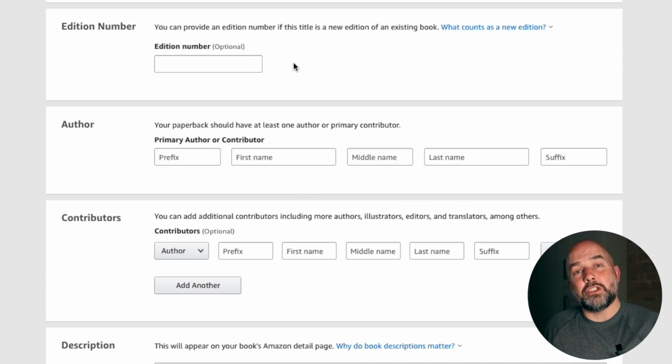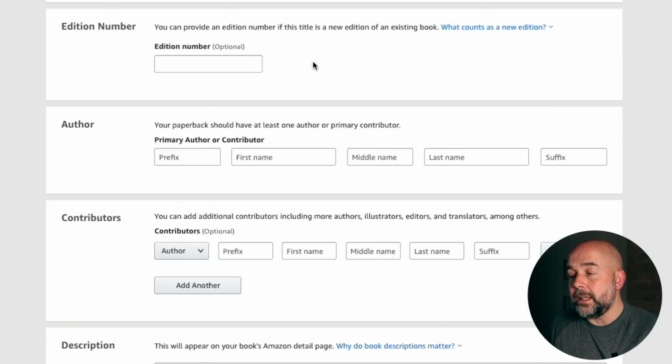Same goes for edition number. Again, unless you're creating further editions of the same book, you wouldn't really tick this box. If you are, you would just put in the edition number there. So you've created your book and now you're going to create a second edition, you would put number 2 in there.